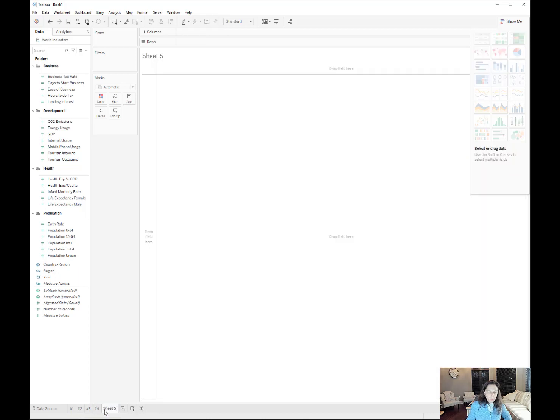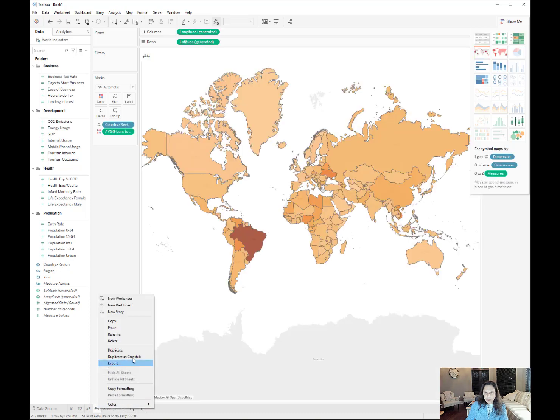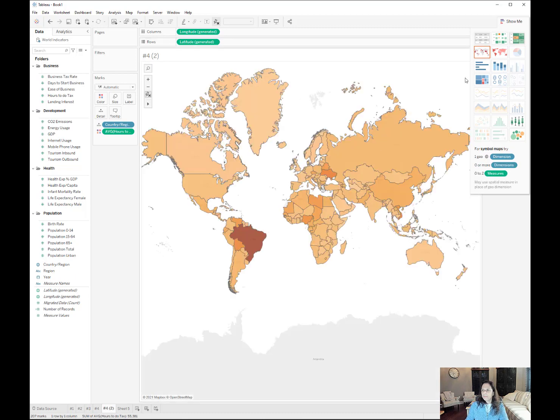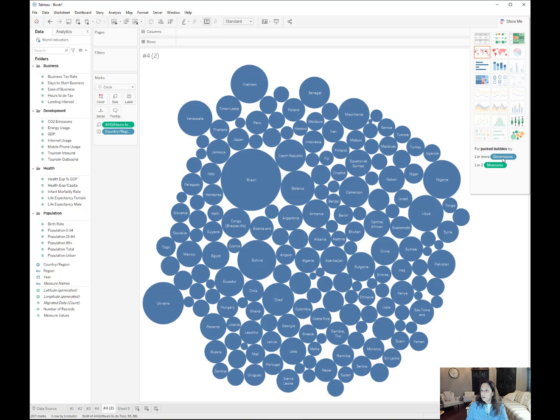All right, let's do a new one. Number 5. Create a map of average hours to do taxes using bubbles to indicate the amount of hours. So I think we could just go back to 4 and right-click and duplicate. There it is. And we're going to do bubbles. So let's try the bubble chart, packed bubbles. That's how we know it's a packed bubble. So we hover over it and it says packed bubbles.